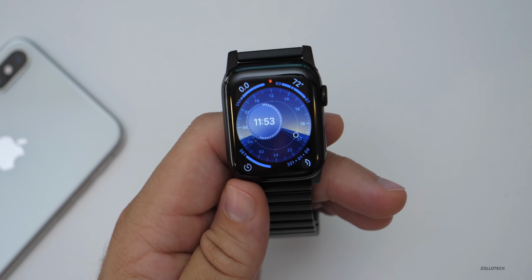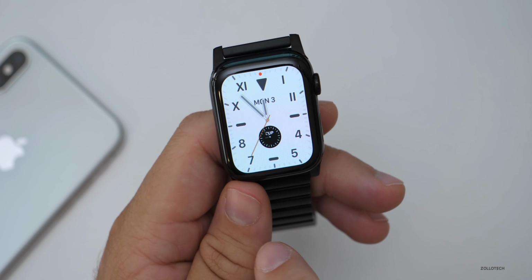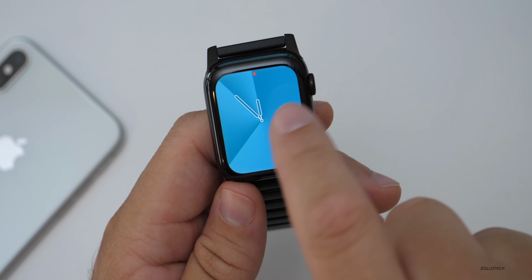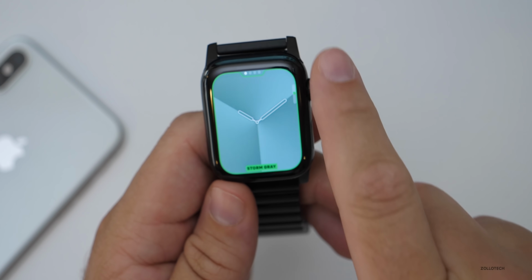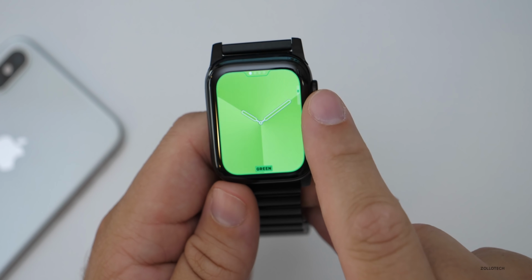Let me know what you think about it in the comments below, and which watch face is your favorite? I'd love to hear what you have to say. I kind of like the gradient one too. It's a little plain, but you've got all these different colors here as well, so that's kind of nice.